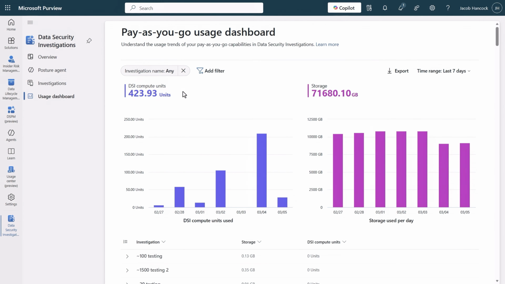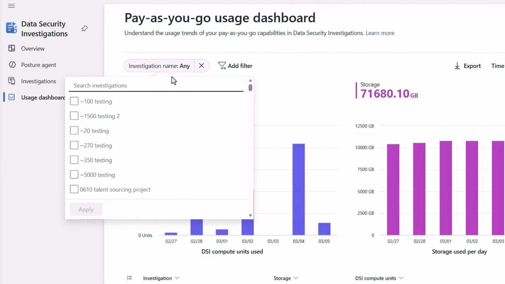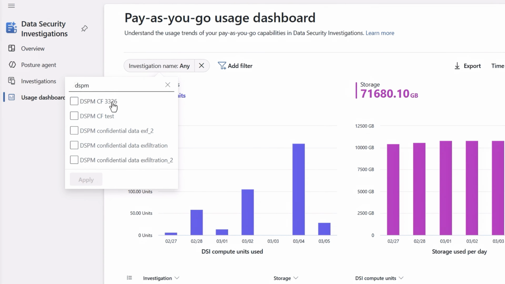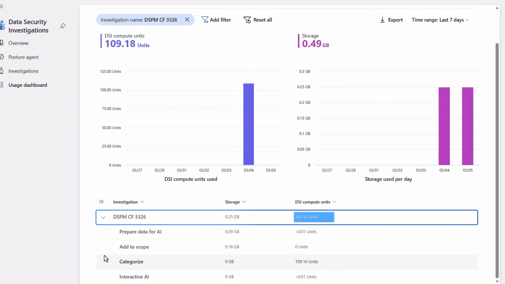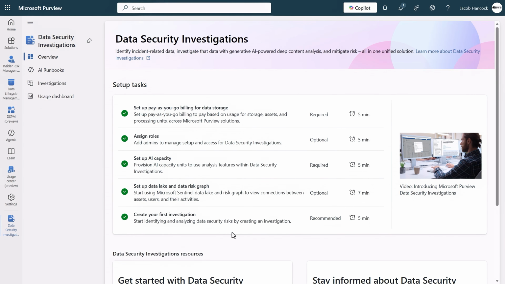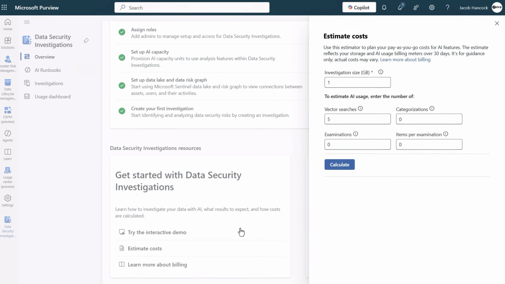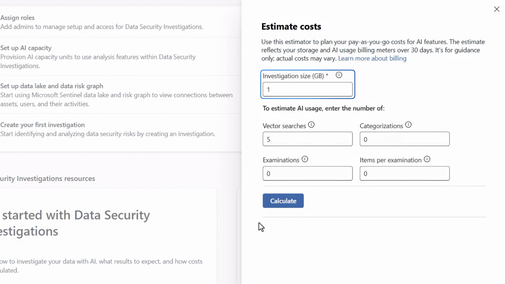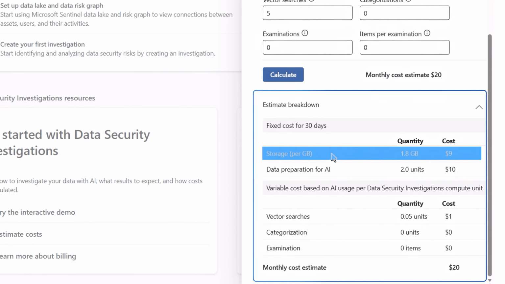Before I go there, as a baseline, to see the compute unit I've been showing until now, I'll start in the pay-as-you-go dashboard in DSI and then filter by our last investigation. This one only used about 250 megabytes and 109 DSI compute units, which is quite conservative. So let's go back to the DSI Overview tab and scroll down to our new Estimate Cost tool. This lets you input key values like investigation size in gigabytes and the number of vector searches, and it will estimate cost based on what you enter. It shows you the cost breakdown by types for size and AI usage.